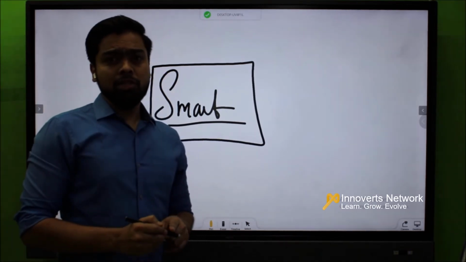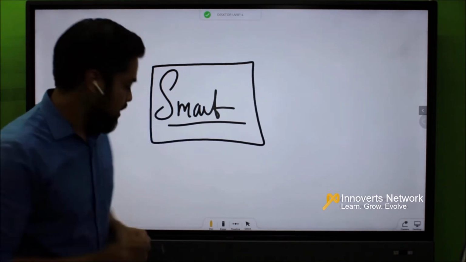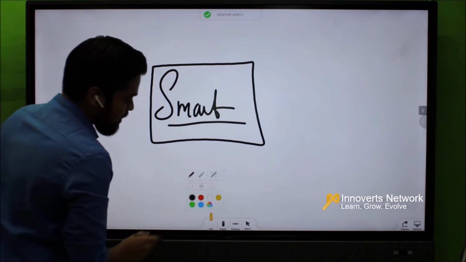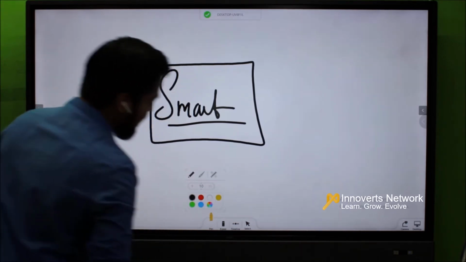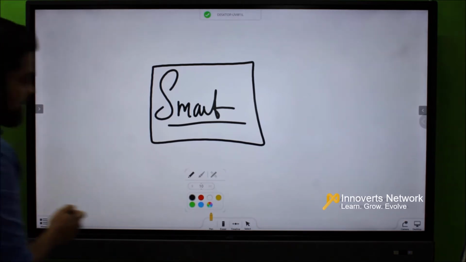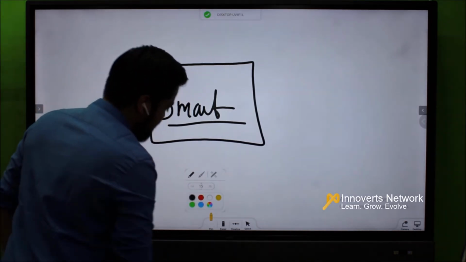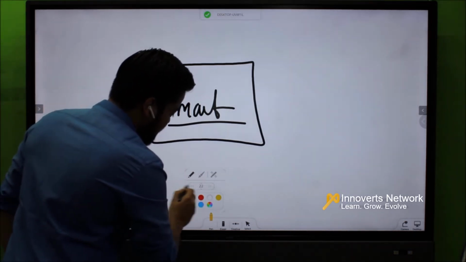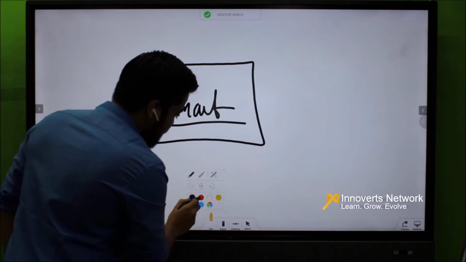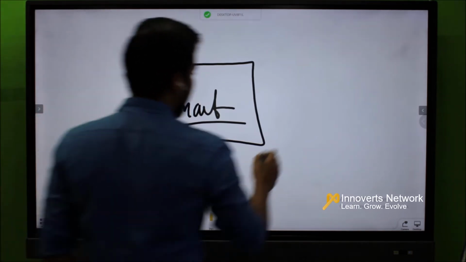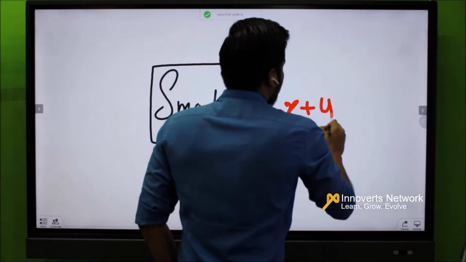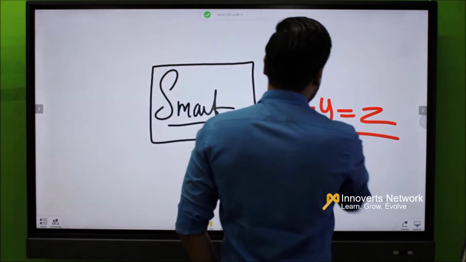Only if you want to change your color or thickness, you can click on the pen and it will open up all the other options. You can do it here. For example, if you want to change the thickness, you can scroll it. You can choose your color, and again you can resume your teaching.